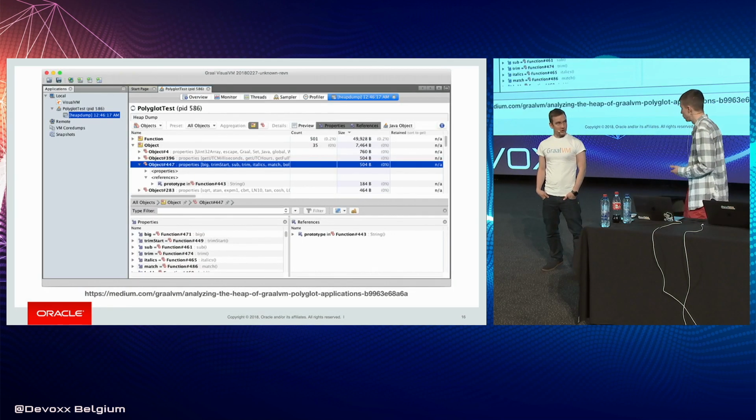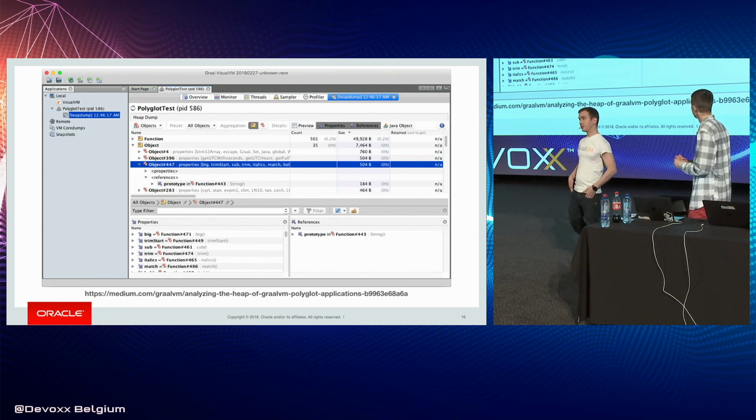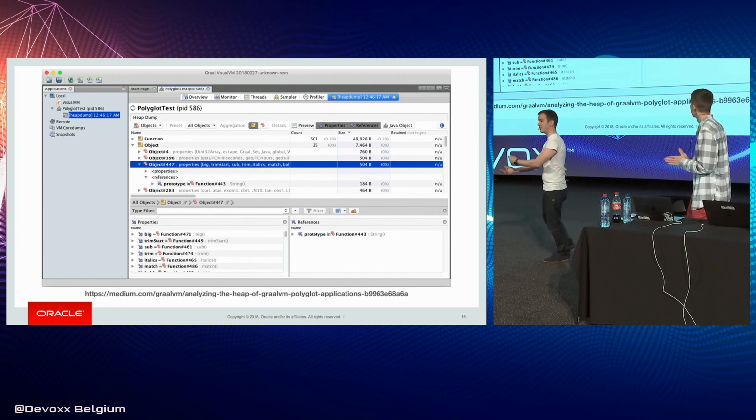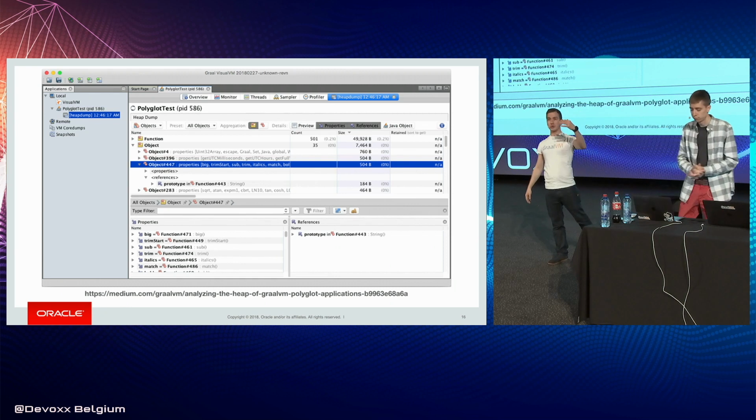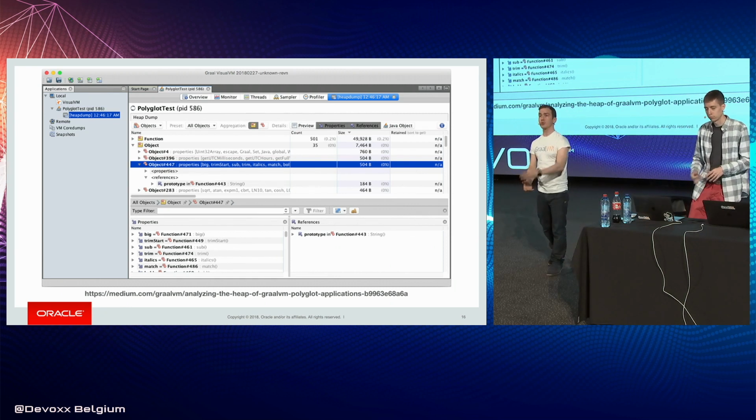We have Visual VM, a heap viewer. If you want to figure out where the memory goes in your JavaScript application, you can do that using tools that you know and love. But Visual VM is only for Java, right? Well, there is a version of Visual VM included in the GraalVM distribution, and that is GraalVM language aware.